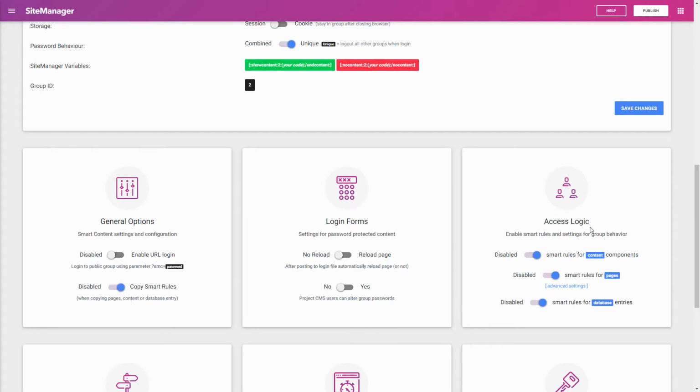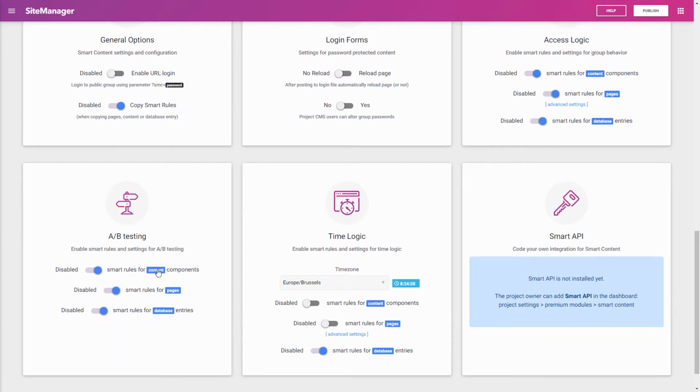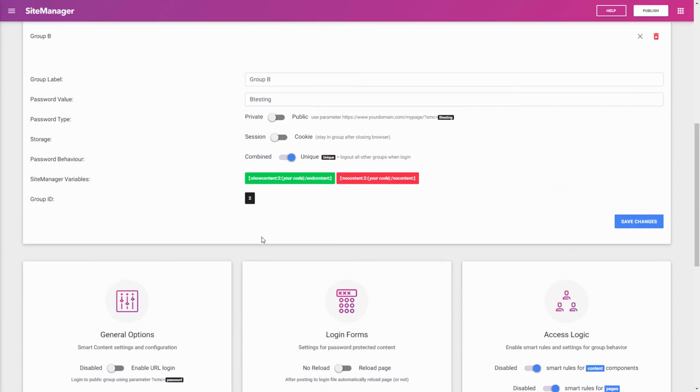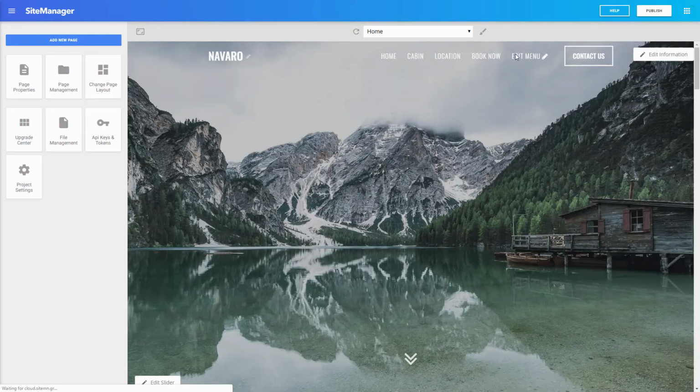We are not using the forms right now, but we do use the access logic configuration and the A/B testing configuration. So right here we have enabled access logic for all Site Manager options for the content, the pages, and the databases. In this example, we're only going to show it for the content again. For A/B testing, it's the same thing. You can disable the smart rules for the content components, for the pages, and for databases. In this example, we're going to use it for pages. So this is it. And to show you how it works, I will now return to the content application.